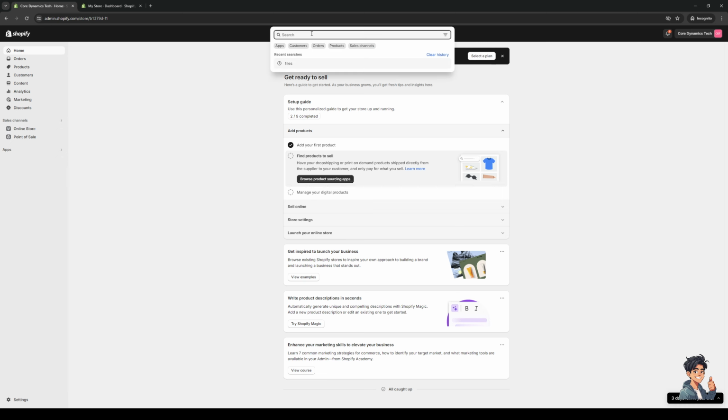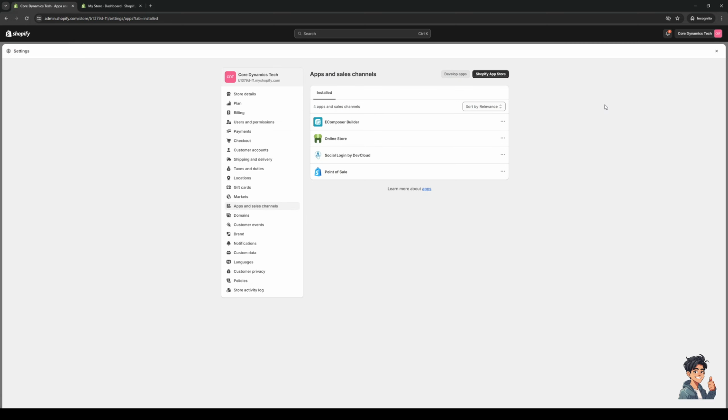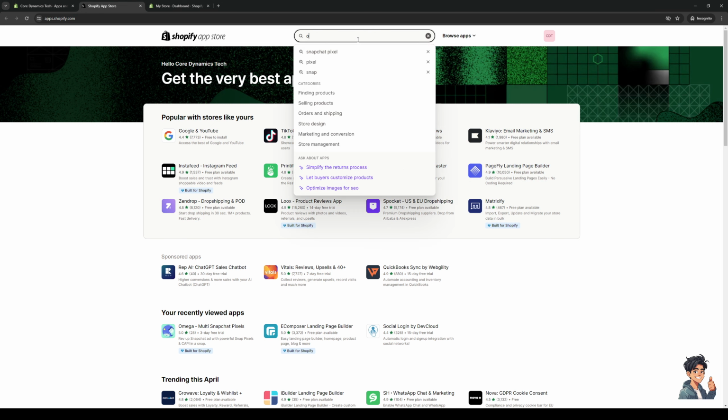So in this case, if we were to download Omega, we just want to type Omega and it should show up here. Now this isn't actually the one we want. We want to use the Snapchat version of it. So we're going to go to the App Store like so. And from this page, we're going to click on Shopify App Store. So here we are. We'll be redirected to this little page right here where we would need to type Omega.